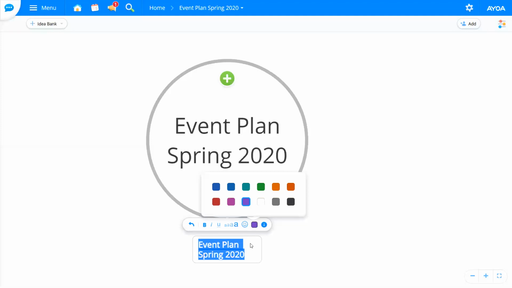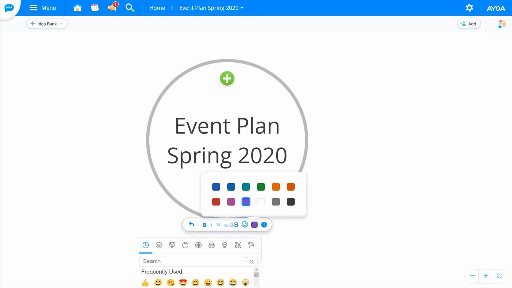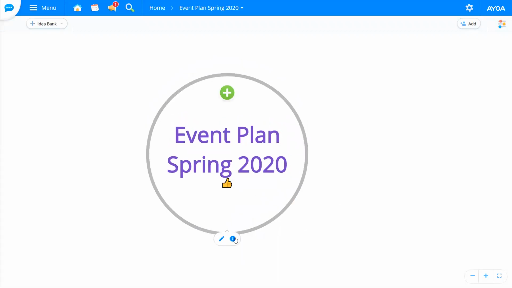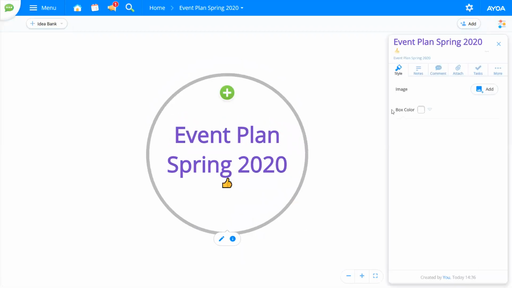I can bold it. I can even add emojis if I want to. Or if I want to add an image, to open this formatting panel, simply click on the information icon there.